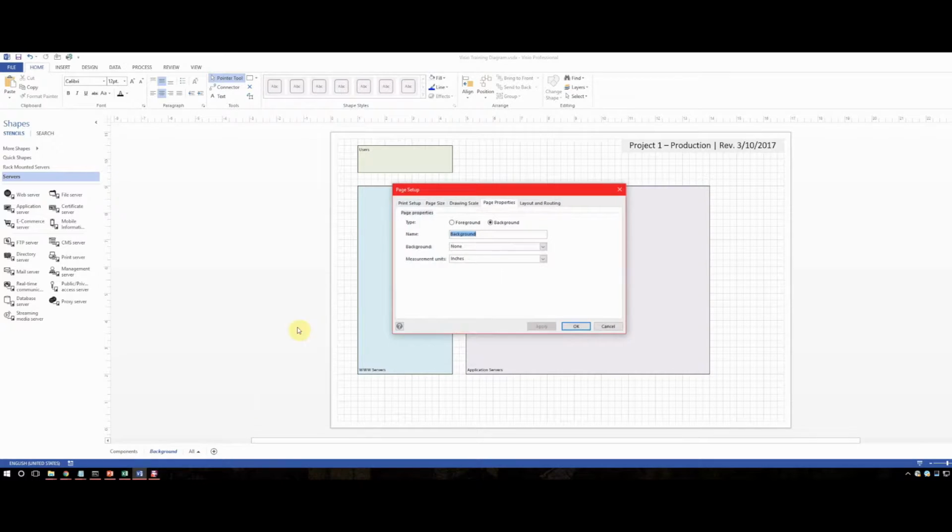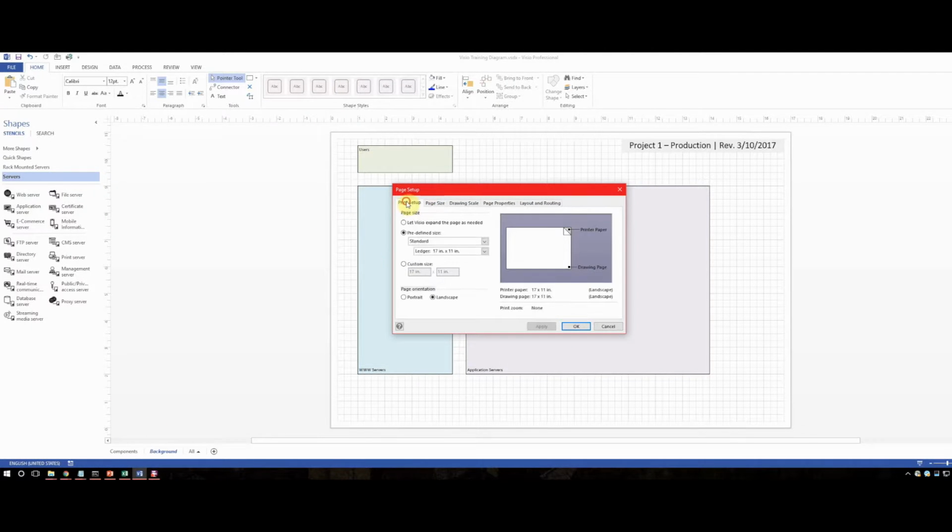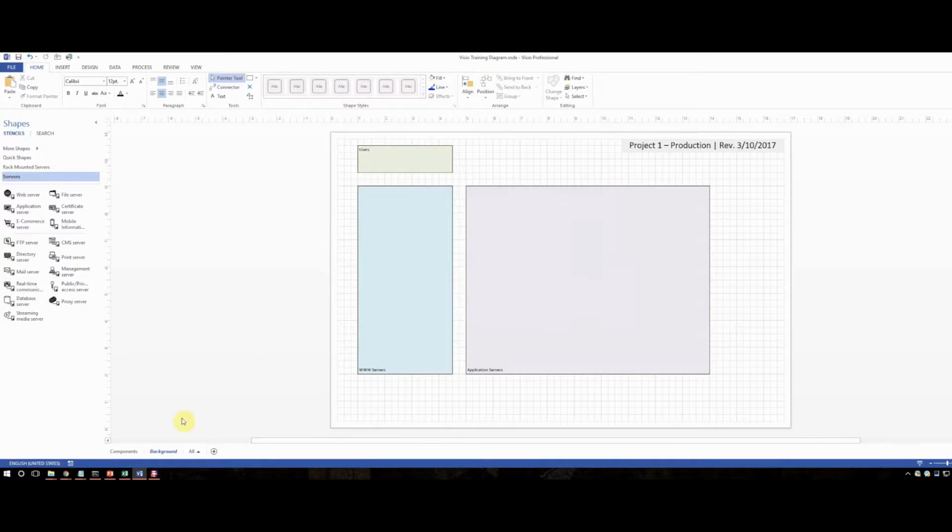If you right click and do page setup, you can see that it is a background page and I've named it background. Just for reference, both of these pages are 11 by 17. I like working with 11 by 17 sized diagrams. They print nicely to 8.5 by 11 if necessary, and they also look really sharp on PDFs, and they give you plenty of room to work with. 8.5 by 11 can start getting small when you're working with a lot of components.